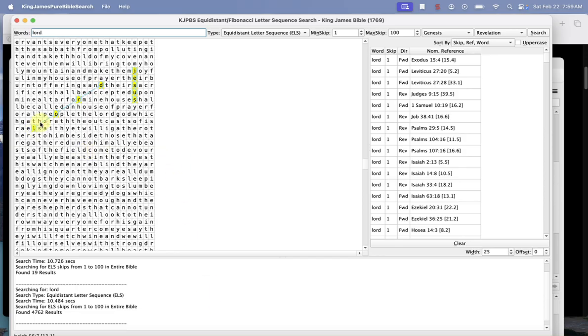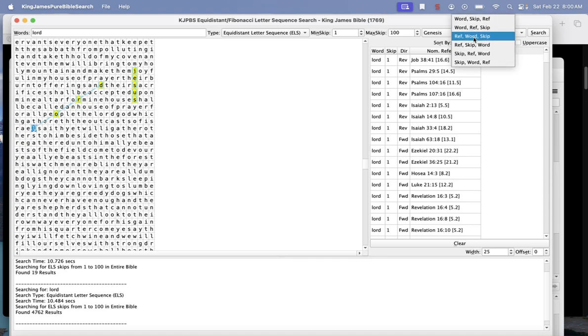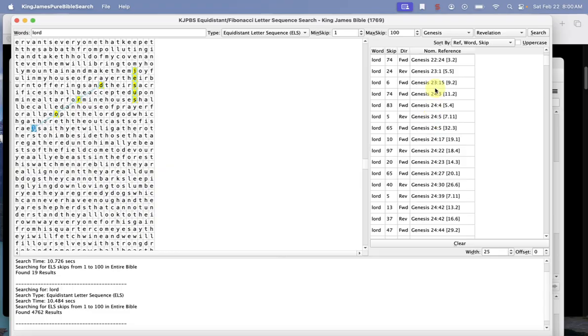Oh, look at that. Lord appears very close to Jesus. Now, Lord here looks like it's reversed. And if I click here, this is Isaiah 56:8. So we have a kind of cluster here of Lord and Jesus, Isaiah 56:8. Let's go to reference. See how they're now sorted by reference, and we go down to Isaiah.